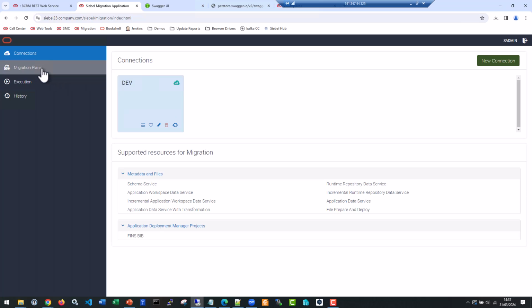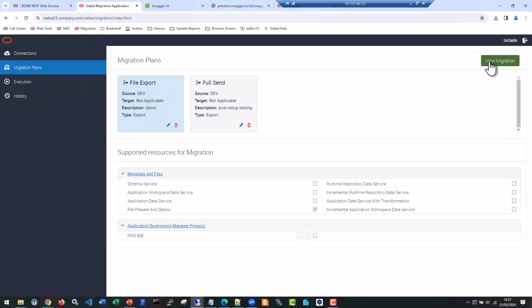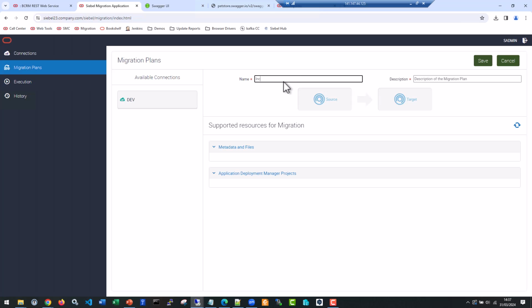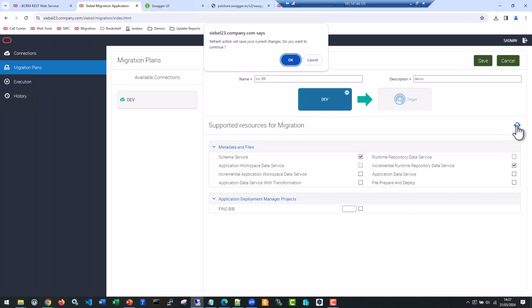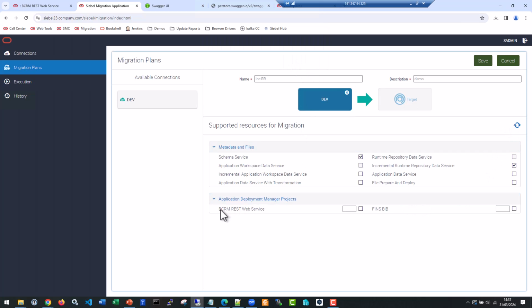application on dev. Do we have a migration plan? No. So let's create one for incremental runtime repository with dev as the source, and we pick the incremental runtime repository data service. A schema service is enforced. We don't have any LOVs or application workspace data service at that moment. And yeah, we also have, let's refresh that for a moment. We should see the ADM project popping up. After refresh it does, because we have enabled it on this.